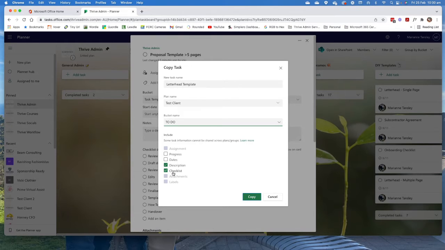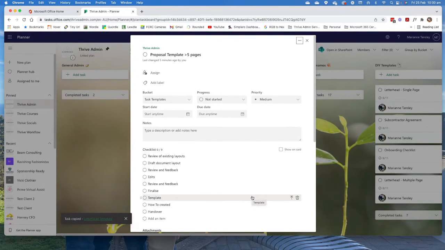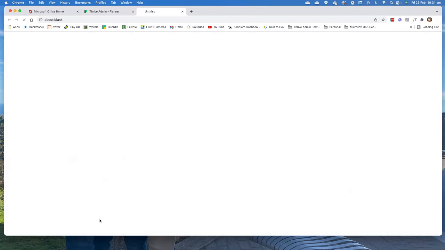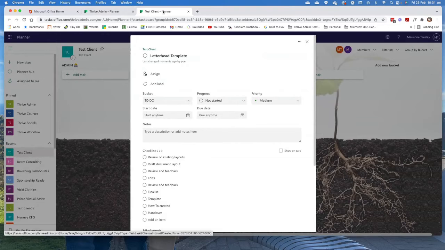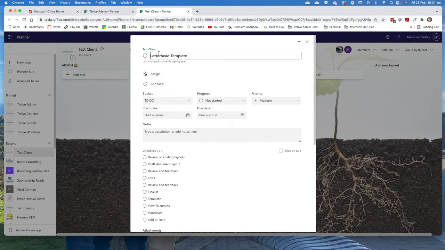I can copy across the checklist, which I want to do because that's the core part of this. You cannot copy across your attachments and labels as well, but that's okay because those are individual to each specific plan. All right, so you can see it's now copied letterhead template. If I click on that, it will now open in a new window. I'm now in the test client planner and it's now the letterhead template.